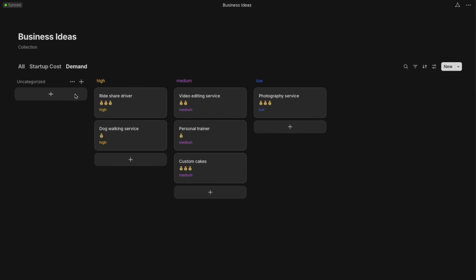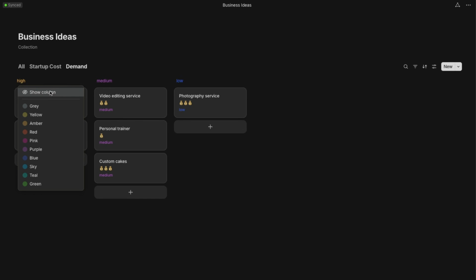The last thing I want to show you is how to get rid of this uncategorized column. Click on the three dots, it will show column settings, and you have the option to hide the column. So select that, and that column will be hidden.